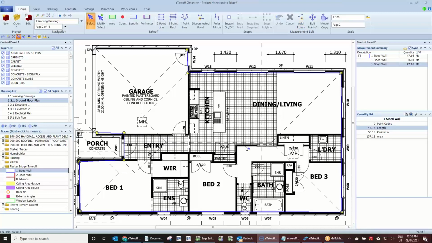And press enter when I'm finished, and that gives me a total length. I can go back and add in something if I've missed later. But we see that what I've measured so far is 47 meters. And that's sort of one measurement.